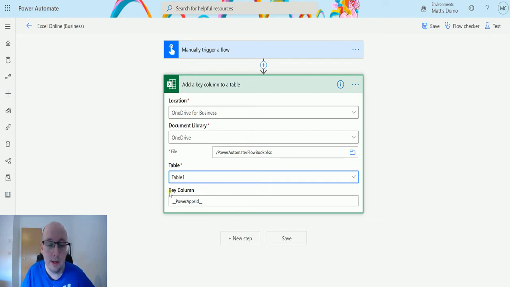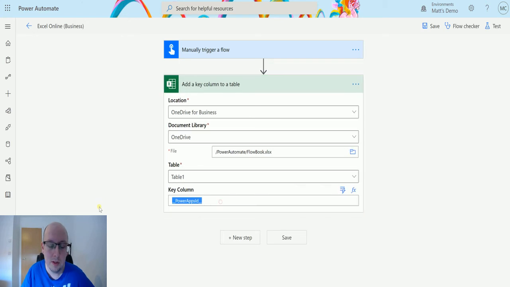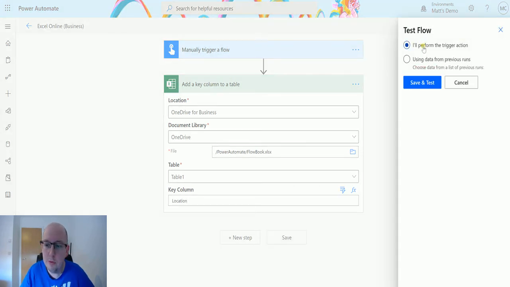The last thing is key column, which surprisingly is the only not required piece of content in this whole action. However, this action is specifically designed to make a new column, which is slightly confusing. In this instance, it defaults with Power Apps ID. I'm going to put a value in here of Location. So maybe we want to know the location of where this data is. We'll click on Test, I'll perform the trigger action, save and test.